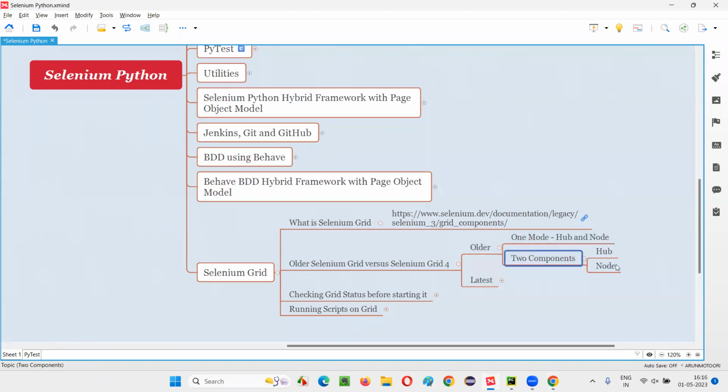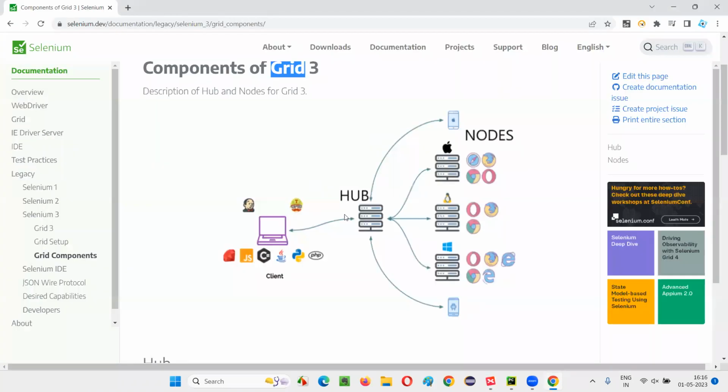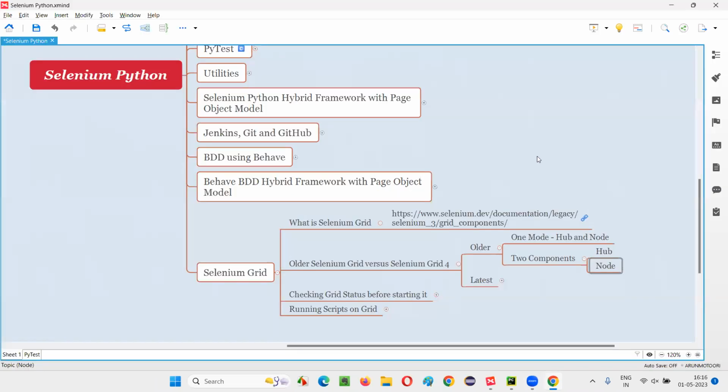So there are two components here. One is hub, one is node. You already understood what hub and node are, right? The hub will distribute the automation scripts, where node-configured machines and devices will run the scripts over the network. Hub is for distribution, node is to run the scripts. So these are the two components we have in order to run your automation scripts by distributing them across multiple machines. We have to configure and launch the hub, and also configure and launch nodes on multiple machines and devices on the network where you can run your automations. Okay, that's the purpose.